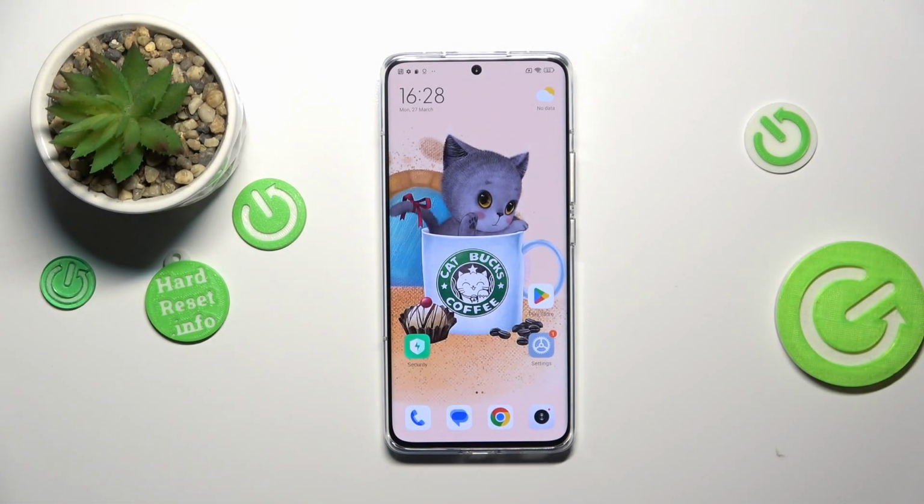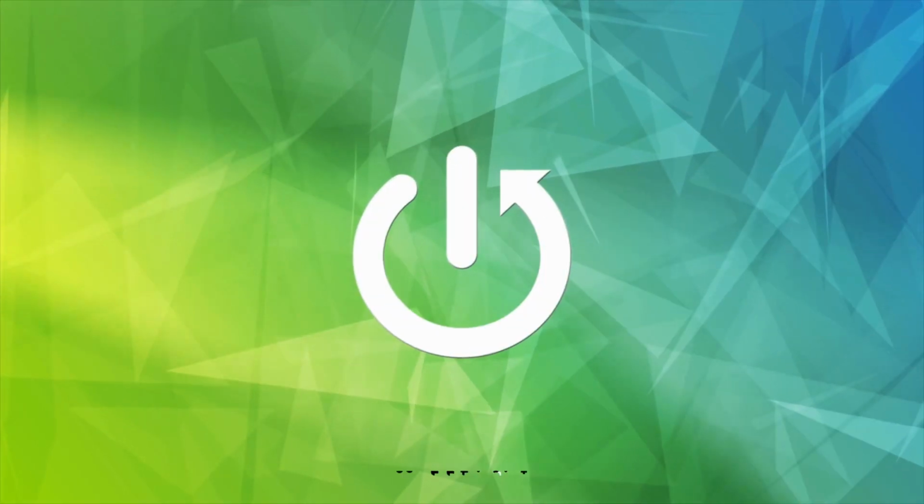Hi everyone, in front of me I've got Xiaomi 13 Pro and let me share with you how to show battery percentage on the status bar on this device.